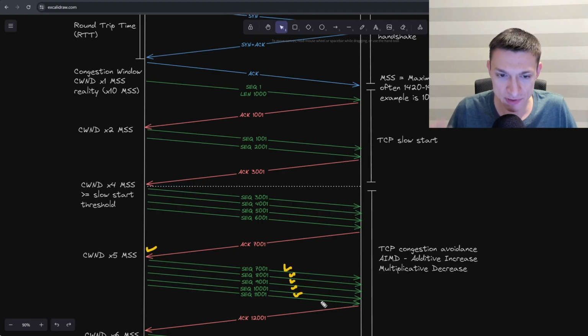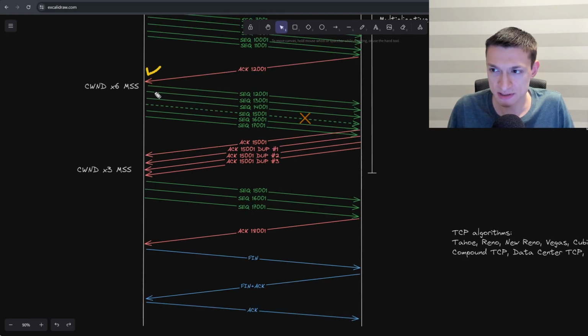Let's say again the server receives all of them successfully, and it will send an acknowledgement number for the next expected byte, which is 12001. Let's say our client receives this acknowledgement successfully. It will now again increase its window size linearly, so from 5 MSS to 6 MSS, which allows us to send 6000 bytes without receiving an acknowledgement. So we send these 6 packets, and one of them will experience loss. So this packet with sequence number 15001 will not actually get to the server.